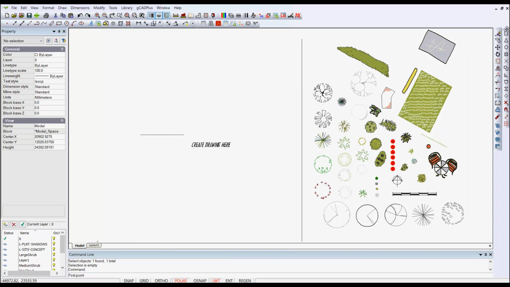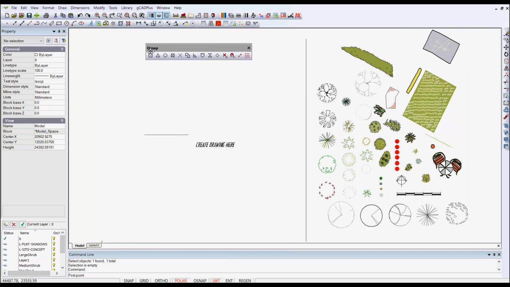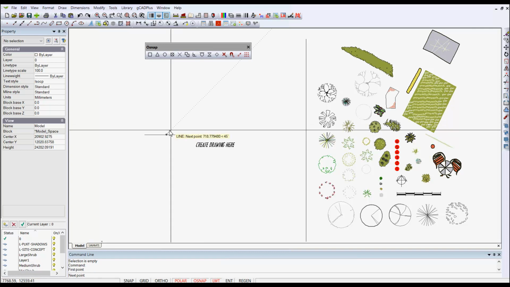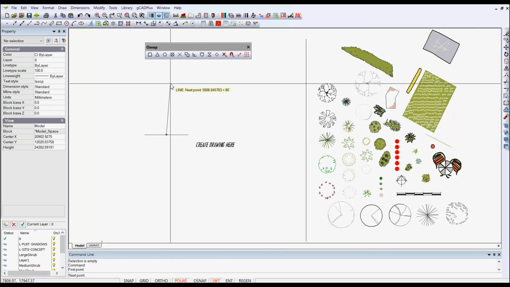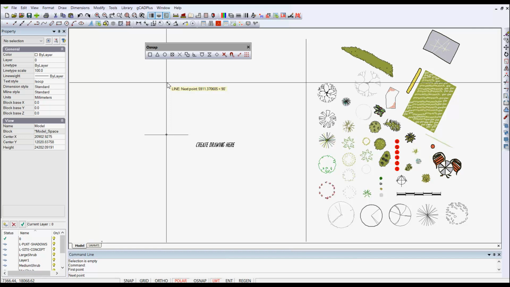I could then use the line command again, and gCADPlus has a number of what are called entity snaps. So I could, and let's float the entity snap toolbar here, pick up the midpoint and draw a line from the midpoint vertically up. Because I've got polar on, you may be able to see that as I move to the vertical position, it just clicks into position, so I'm pointing straight up.